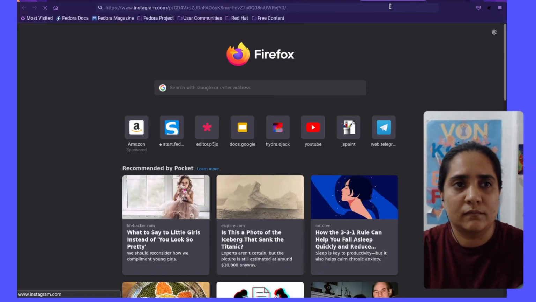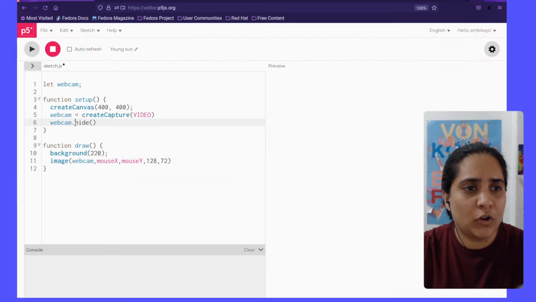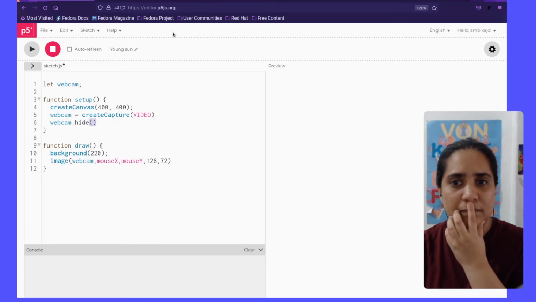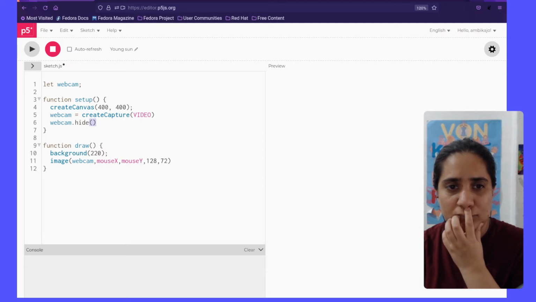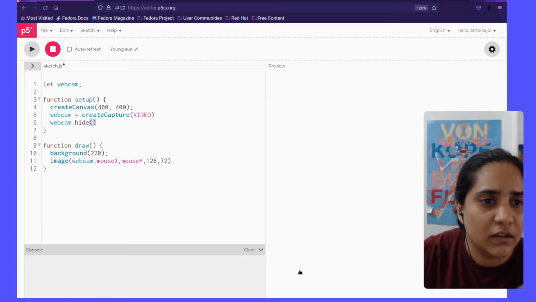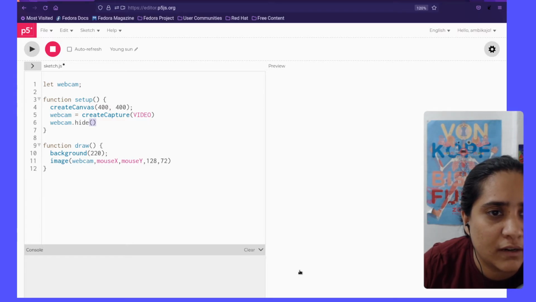This webcam hide is not working. Okay, webcam dot hide with the dot hide. Okay. Can you see my screen? Yeah. Oh, your line fell. It used to say image. And, image bracket open webcam.